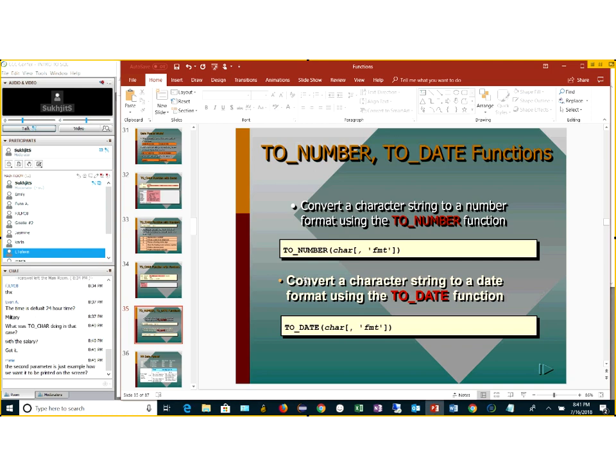So we have the to_number and the to_date function. The formatting criteria is identical. Converting a character string to a number format using the to_number function, and converting a character string to a date format using the to_date function. The second parameter is the formatting we want to either save or print on the screen. That's correct, Maria.